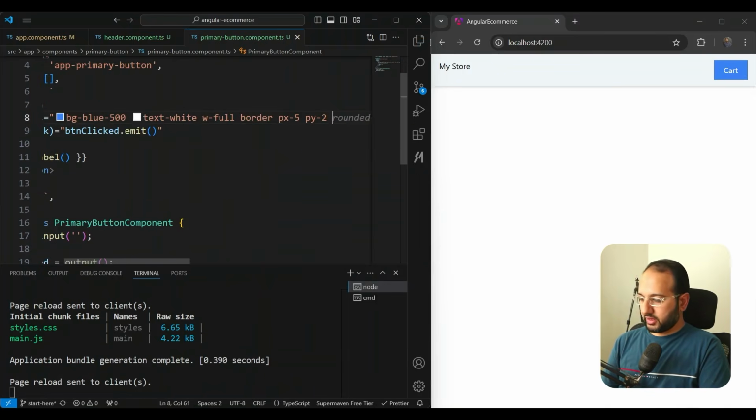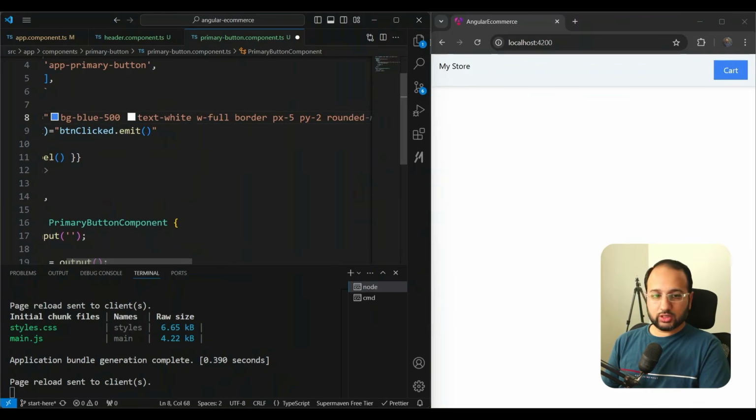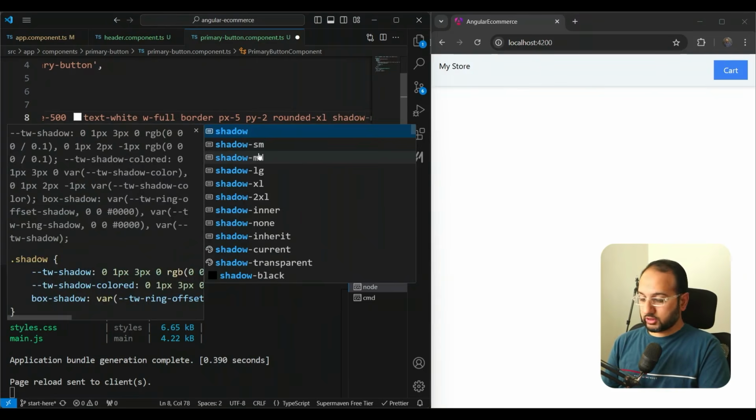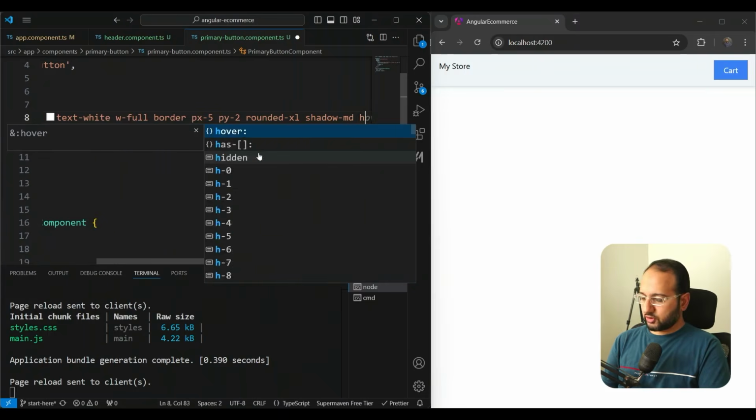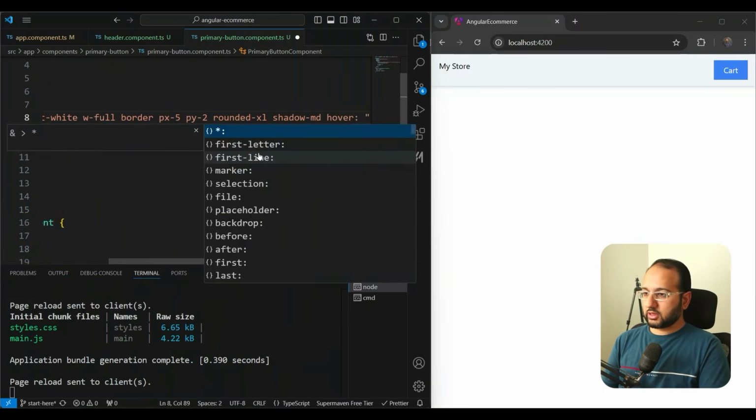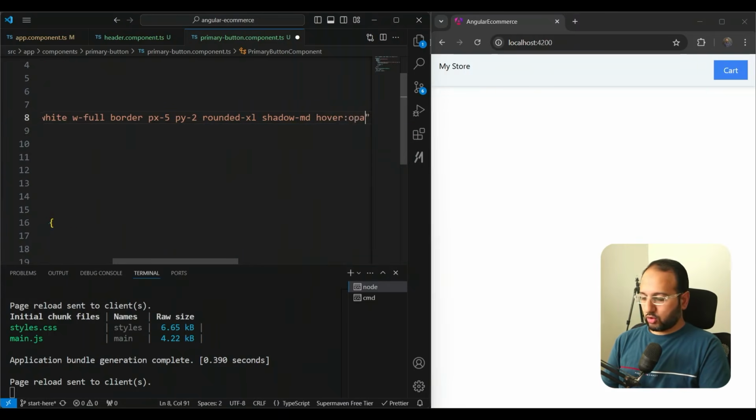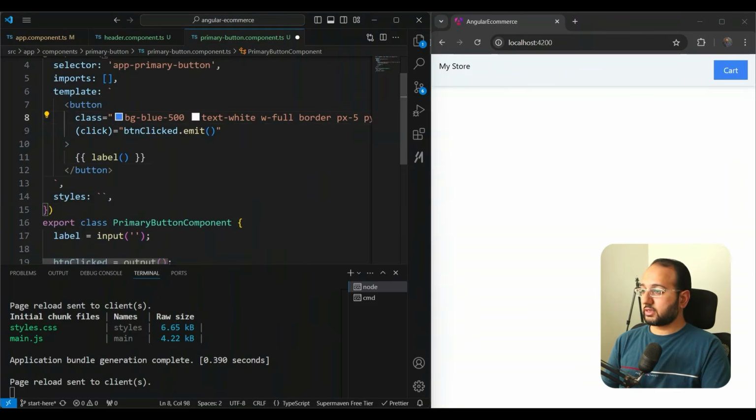So this looks better, but we'd like some rounded edges as well. So we're going to do rounded XL and a bit of shadow, because this is a primary button and we want to make this highlighted. And then just for an added effect, we want to make a hover effect as well, and we want to fade it out a bit when it's hovered so that the user can get some indication of the button being hovered. Okay, so you can see the button looks really nice, and when you hover over it, you have this nice effect.